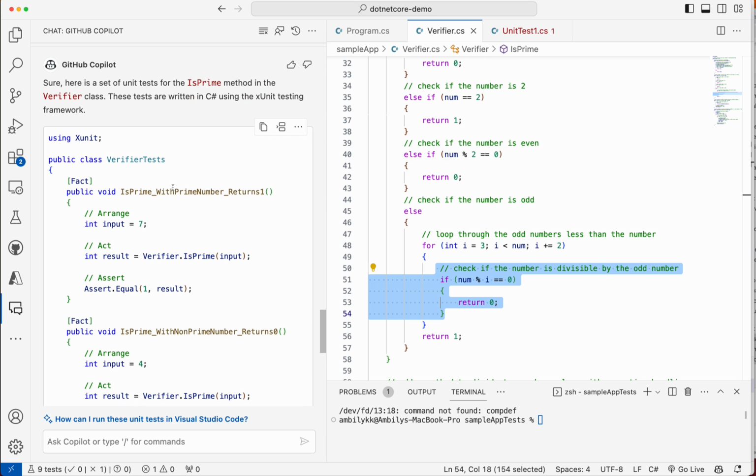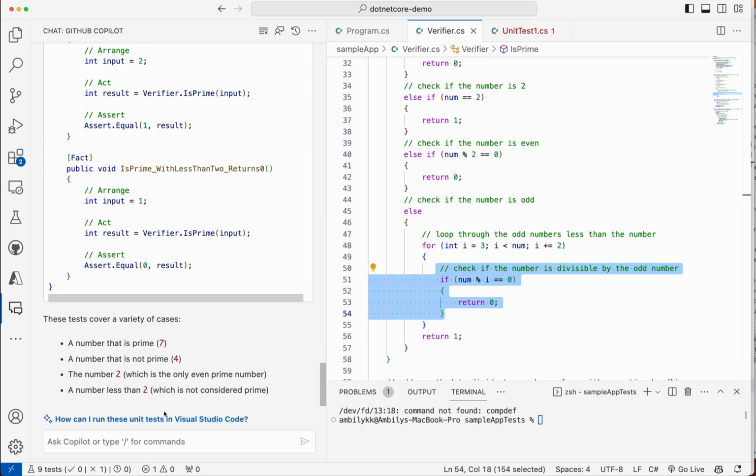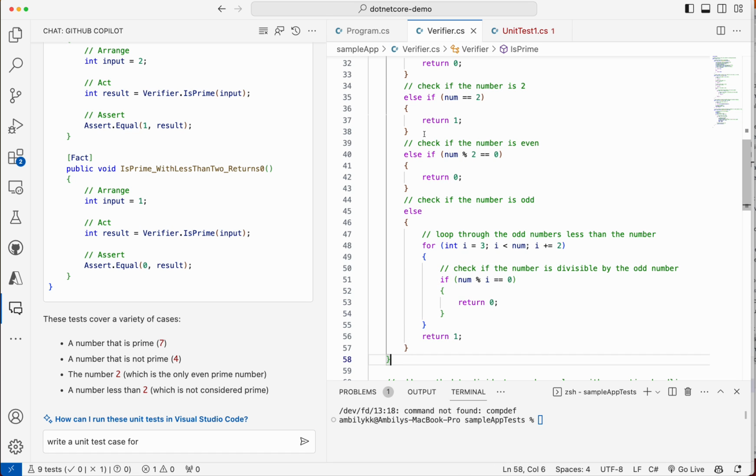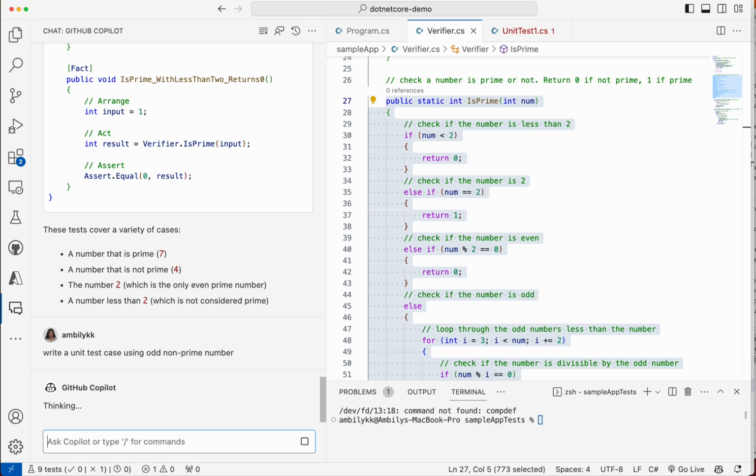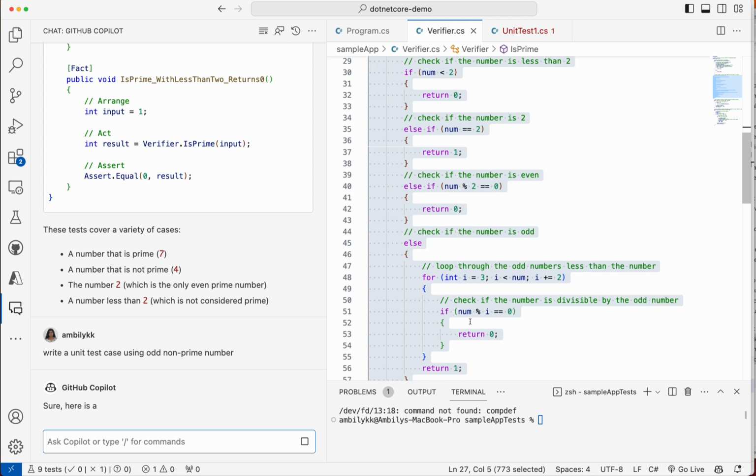So I can either ask Copilot in a detailed way, or I can specify here: write a unit test case for, again, we need to select the method, for this method, a test case using an odd non-prime number. This will address the requirement for this if loop also.